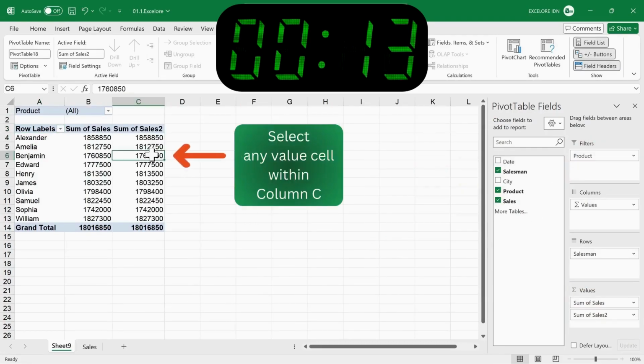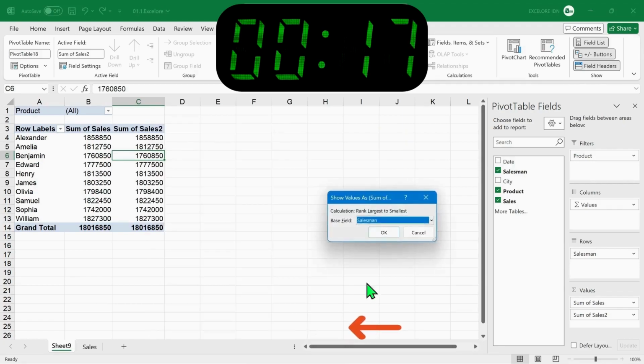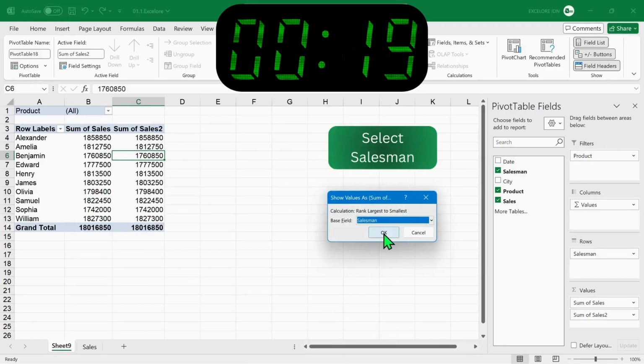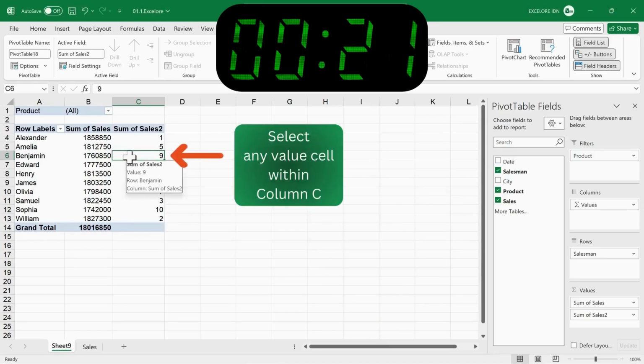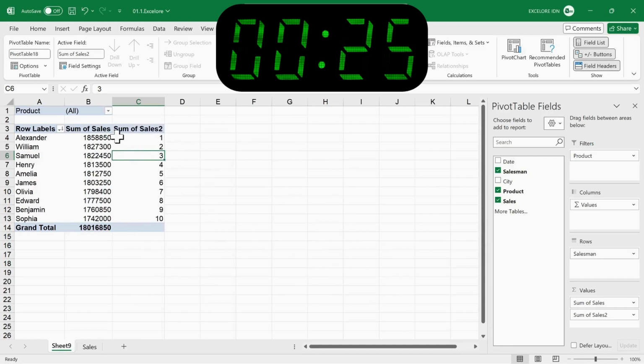Select the cell. Right-click. Select Show Value As. Select Rank Largest to Smallest. Select Salesman. Press OK. Select the cell. Right-click. Select Sort. Select Sort Largest to Smallest.